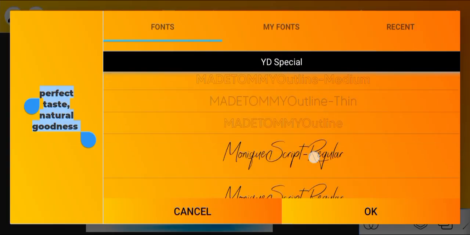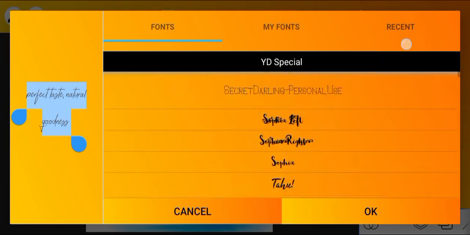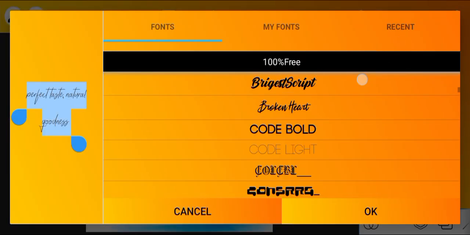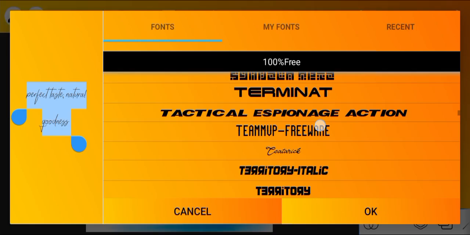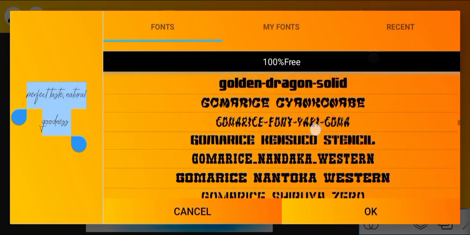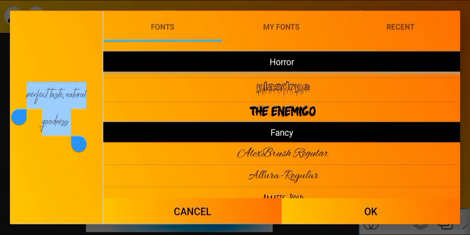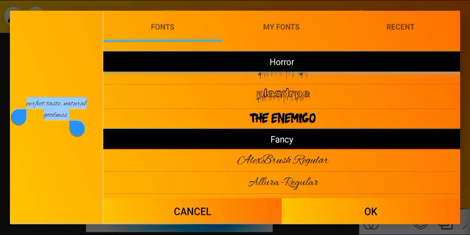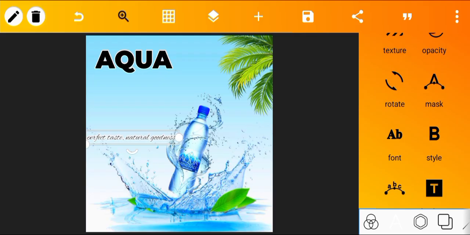Okay, let's check this one. Nope, it is not really giving us what we want. So we are going to scroll all the way down to where we have our signature fonts. Okay, let's check this one. Okay, yes. So I think this one is okay. Alex Brush regular. So we are going to take it.